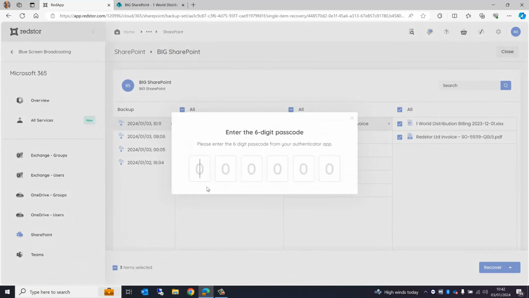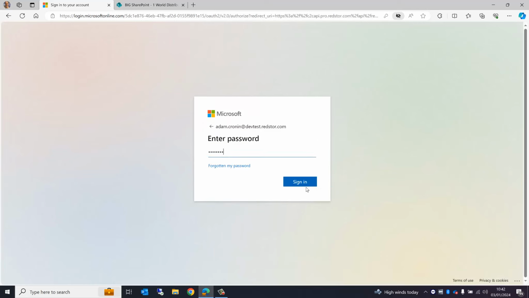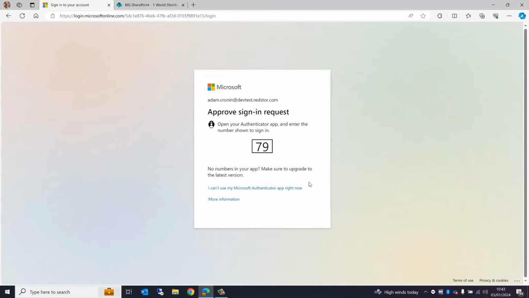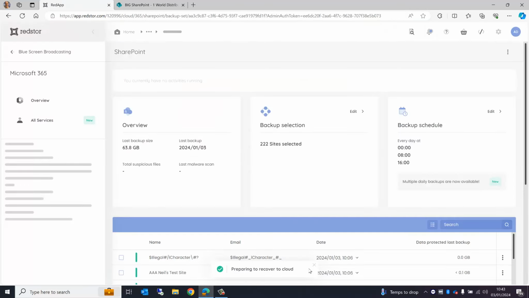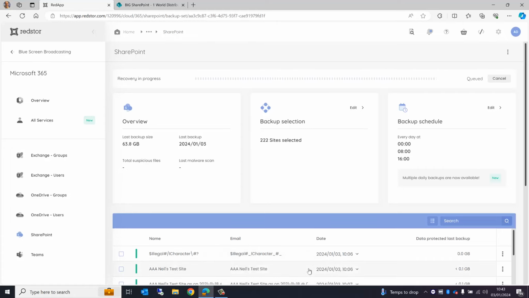And again, like you've seen before, there is stringent security requirements to authenticate with the Red app, and then authenticate with Microsoft 365. And once you've completed the security checks, you'll be rediverted back into the Redstor Red app console, and you'll see along the top of the bar, a recovery is now in progress. So we'll wait for that restore to complete.